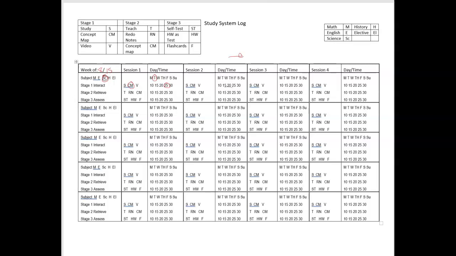Retrieve. Now, you don't, once again, do this when you're first interacting with the material because you don't have enough knowledge to go back and do retrieval or homework as a preview activity. So we're not going to do stage 2 or 3 here.